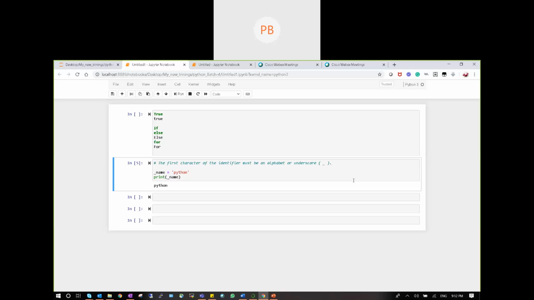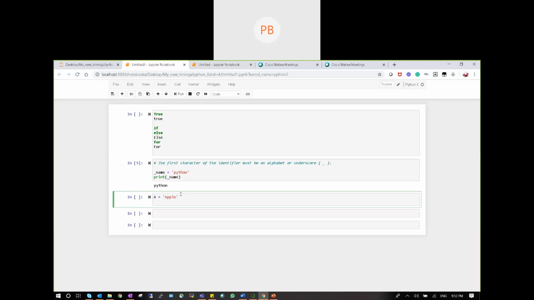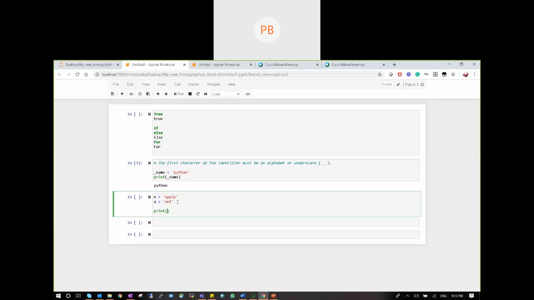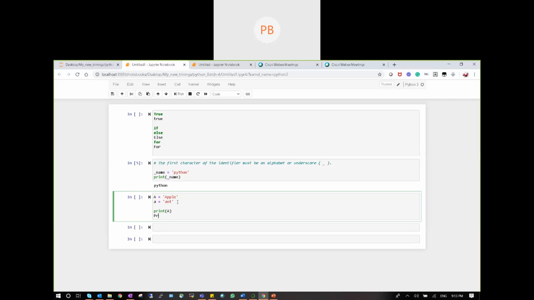Okay, next, these alphabets you can use in either uppercase or lowercase. But suppose if you take a is equals to apple, and A is equals to ant. These two are different because Python is case sensitive. Capital A will take some other string or variable, and this small a takes a different thing. Let me try to print what is a, and what is this A.